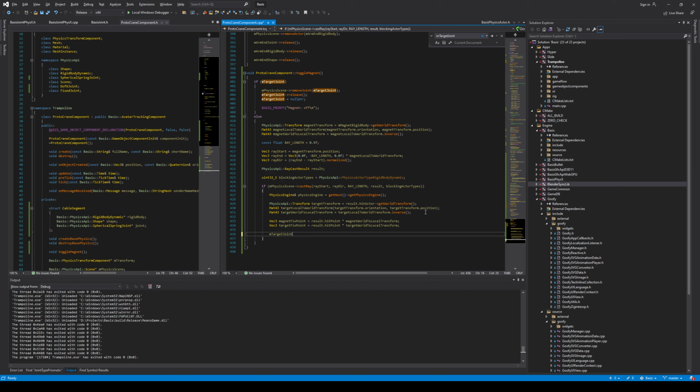Now we should be able to just create the target joint, I think. So physics engine, create fixed joint. And the first object is the magnet rigid body, and it wants the physics API transform, and now we give it the magnet fixed point as the position. The rotation can be just quaternion identity, and then we just copy that for the other one, and we use target fixed point and the actor is result dot hit actor, right? Does that make sense? I think that makes sense.